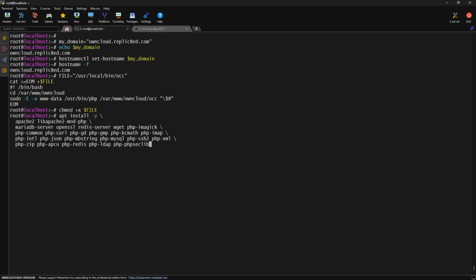So now we're going to install Apache 2 along with some PHP modules that we'll need. Some of these we installed during the setup process earlier.